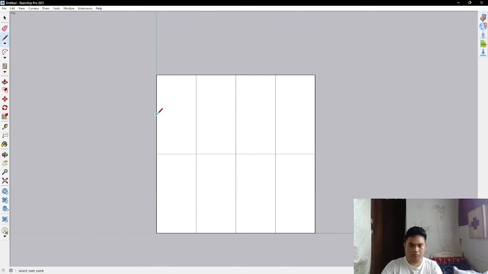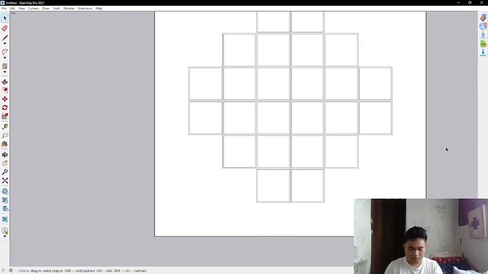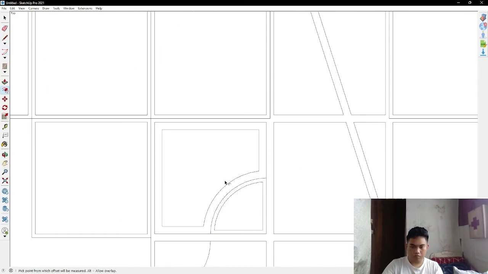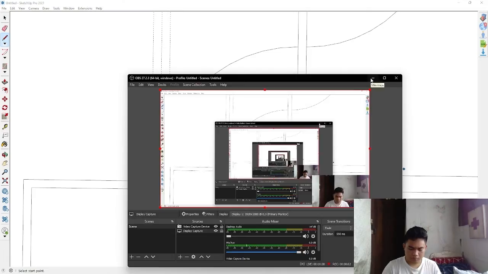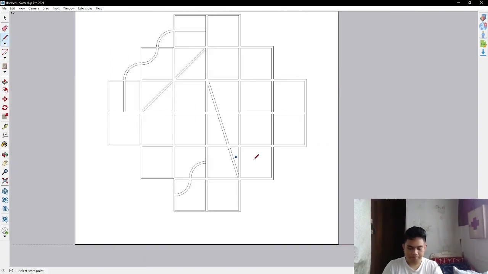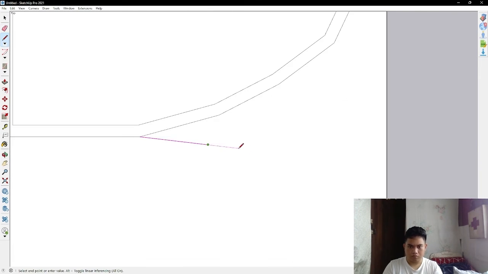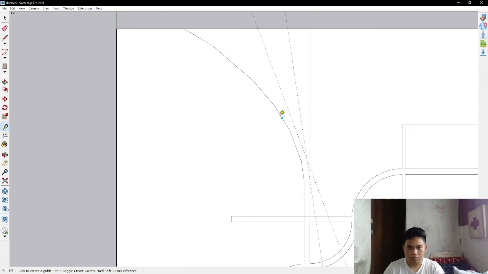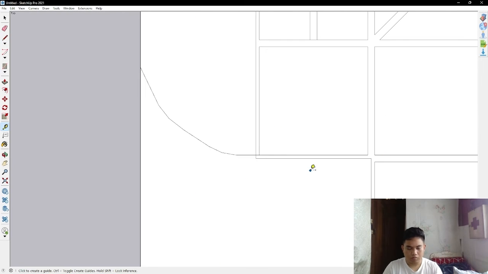So for the purpose of this project, I sped up the whole tutorial because it took too long. So as we can see here, we created a grid line, and now we are making the different shapes or geometries of the road. So you can see here we utilize the arc tool, and we also use the tape measure tool to create an even or consistent width of every road.